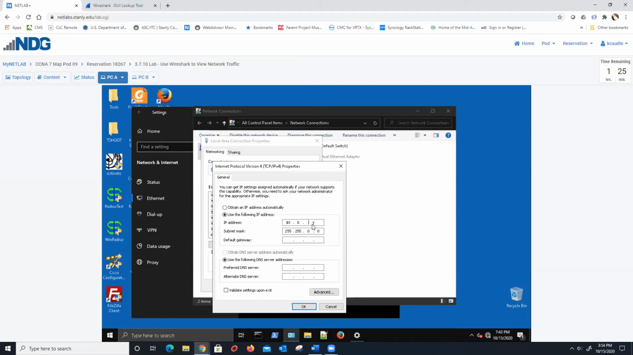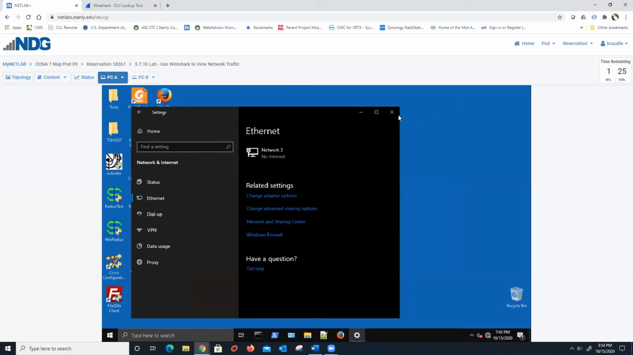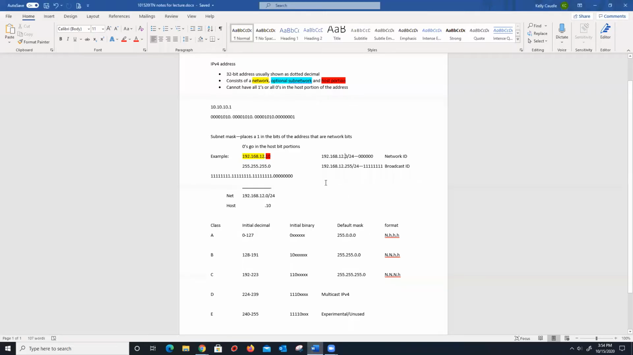In fact, this is a valid IP address because all the host bits are not ones or zeros. So the only time you don't use 255 is if it's going to make the host bits all ones. So that's important as we talk about IP addresses and our network layer.